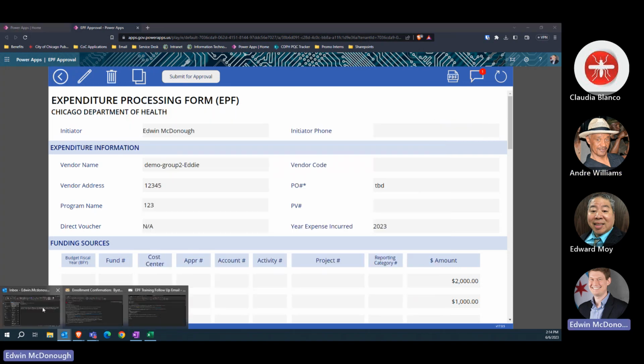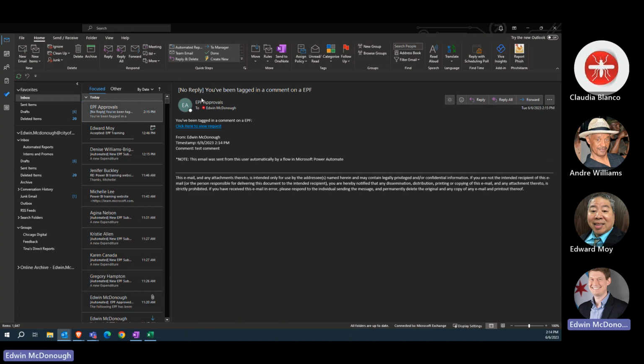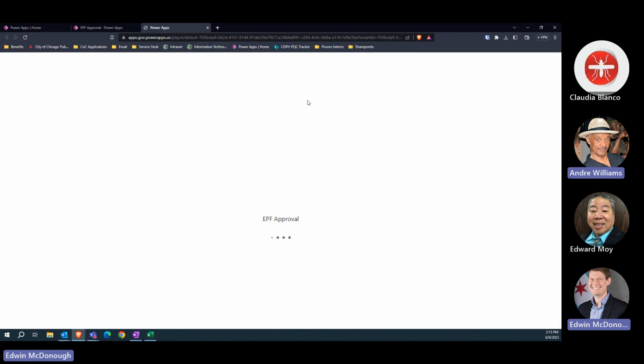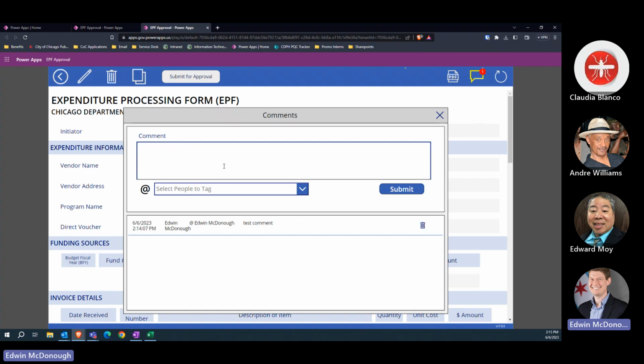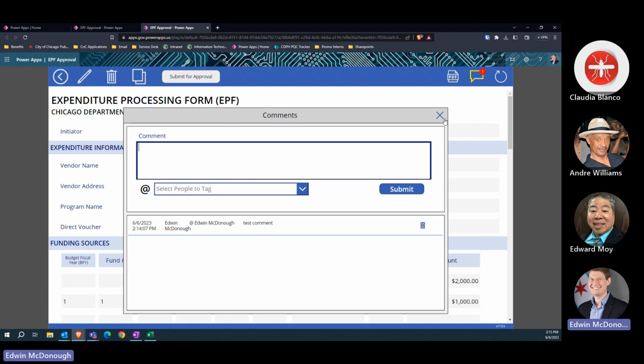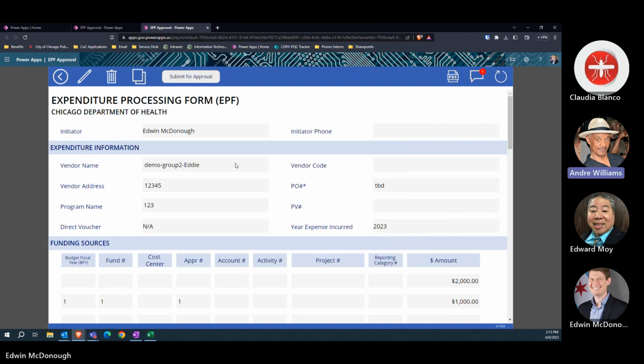Yeah, so you should see my email now. Whoever you tag, it'll say you've been tagged in a comment on this EPF. It's an automatic email, so they have to click this link in their email, and it takes them to the app. So I just click the link, right? It's going to take them right to the comment box, so they can reply in here. So their reply then would show up here? Yep, as long as they type it in here and hit submit. Gotcha. No, good question. Thanks.